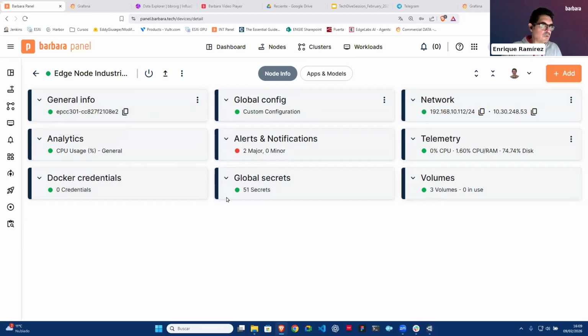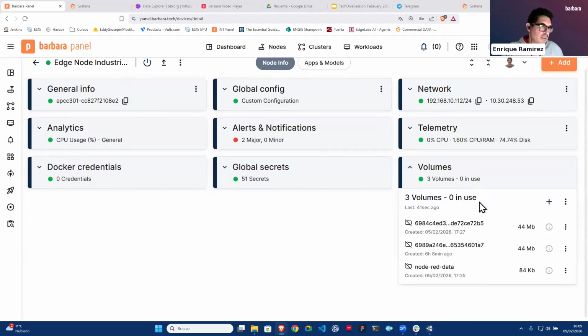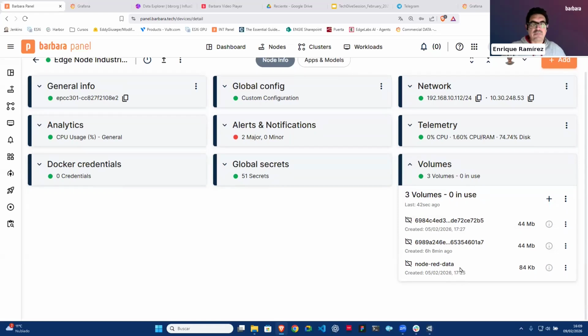Apart from that, we have also some cards related to the Docker management system. At the end, every application, every AI model we are deploying on the edge is based on Docker containers. So we have here the information about the volumes. The volumes are like the folders, let's say, where Docker is saving the data, because the containers and the data are in a volume, so they are not in the same place. That way we can update any application without losing our data.